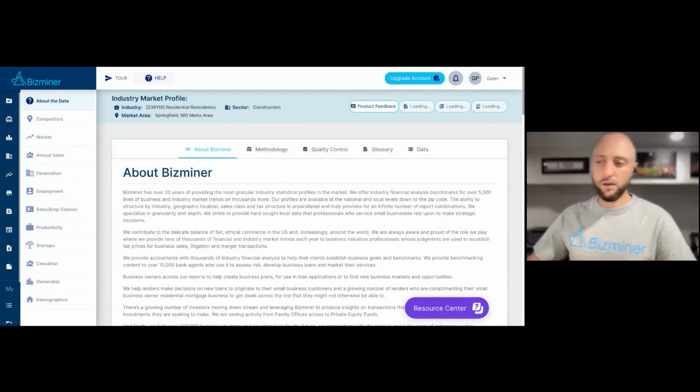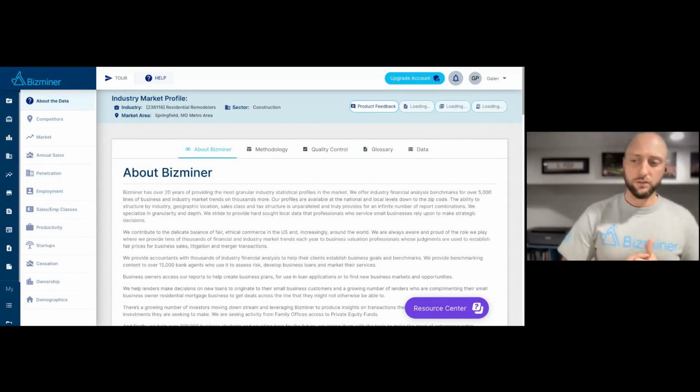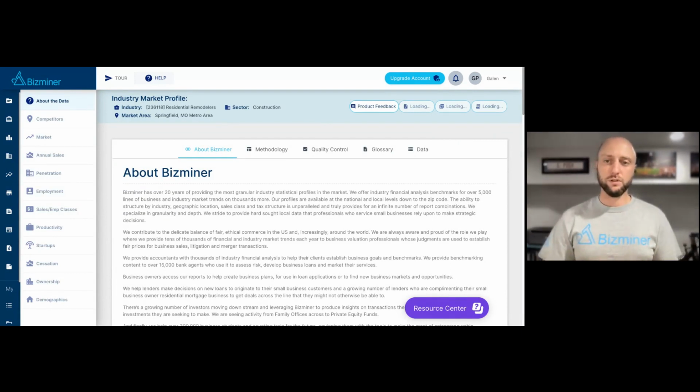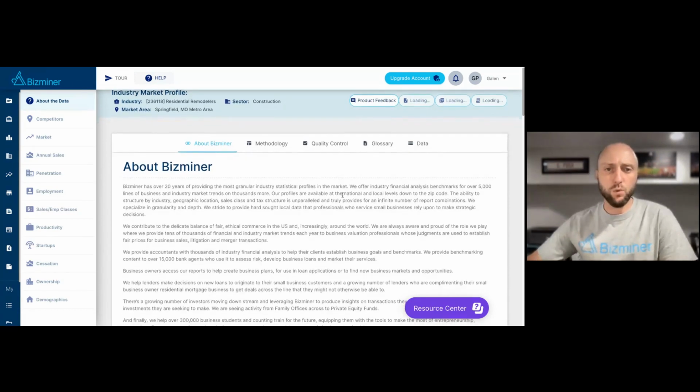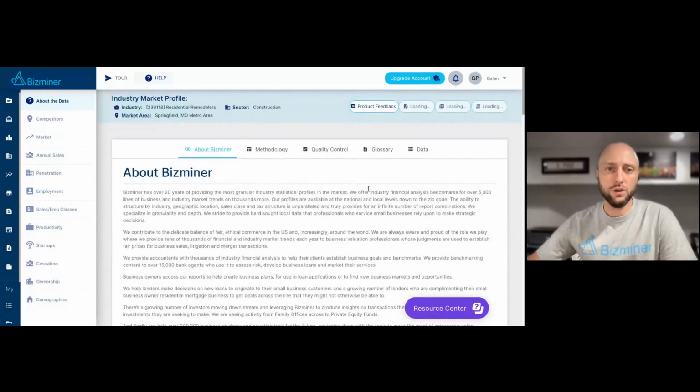Now this market profile, just like with the financial, it's going to take a minute to download. It's going through and making all the calculations and compiling the profile. As you can see, the sections on the left, they're all grayed out right now, as well as the different versions of the profile. They're all loading, and we'll get a little pop-up notification once it's ready.